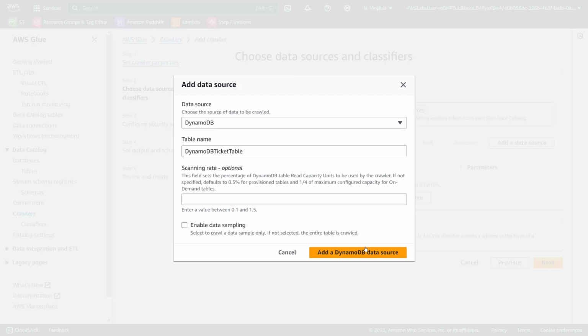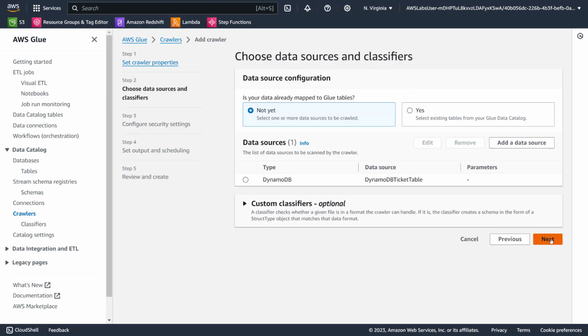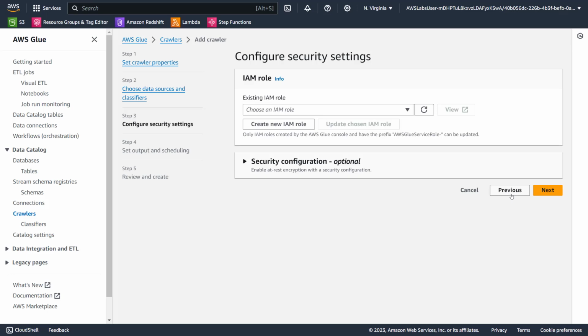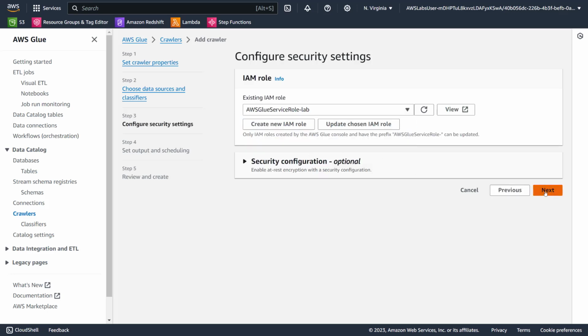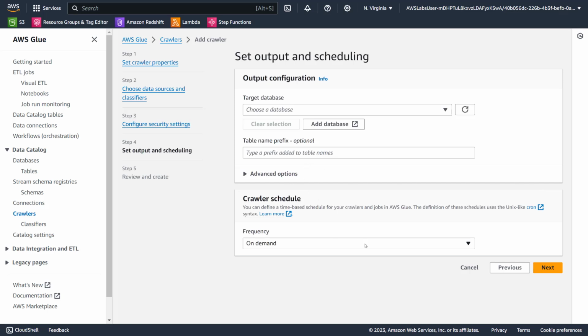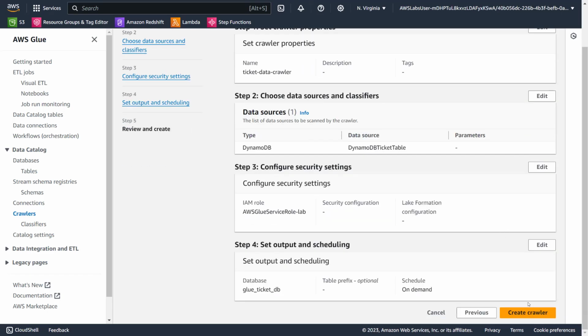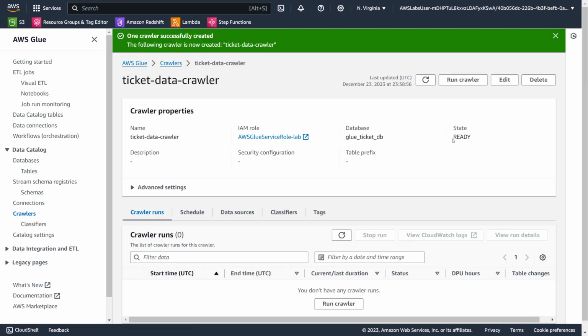I think add the DynamoDB data source, then click next. IAM role they created for the lab. Click next. I think target database, this is the database we are going to use. So click next. I think pretty much that's it, done. Oh, this is ready already. Let's click run.